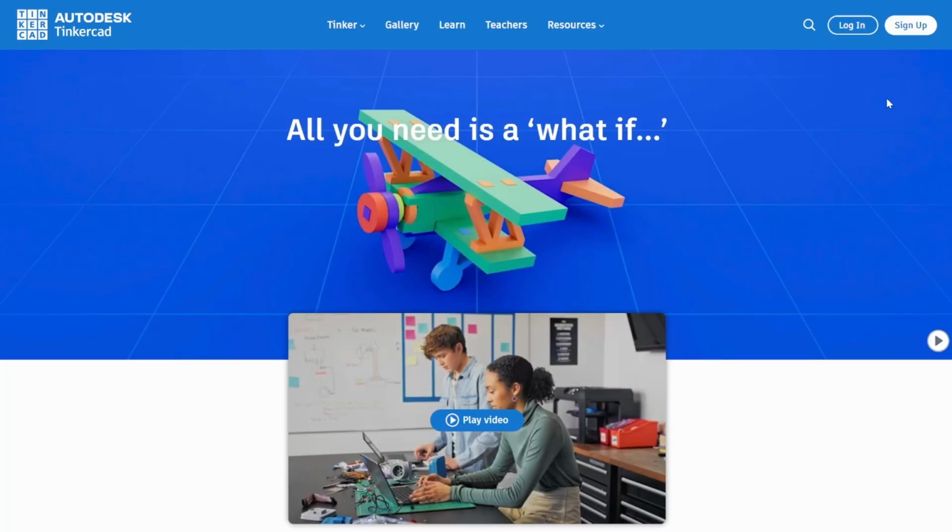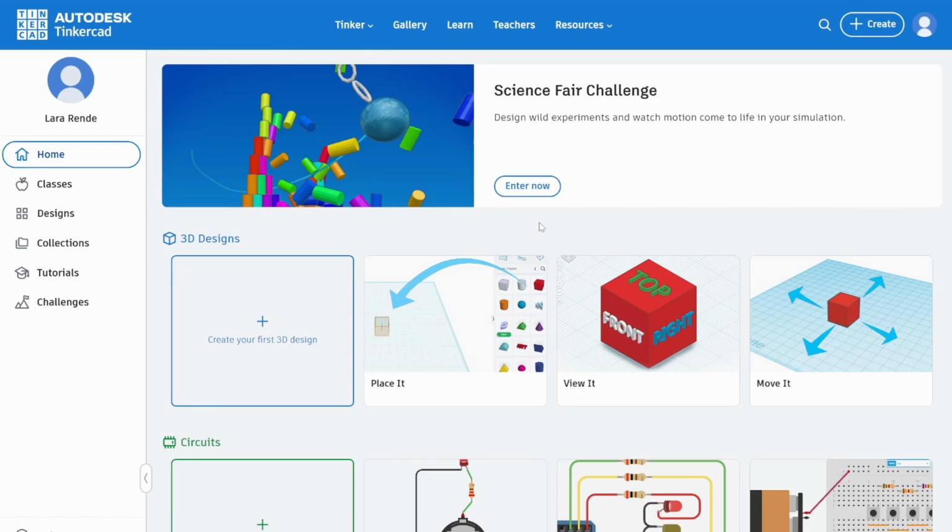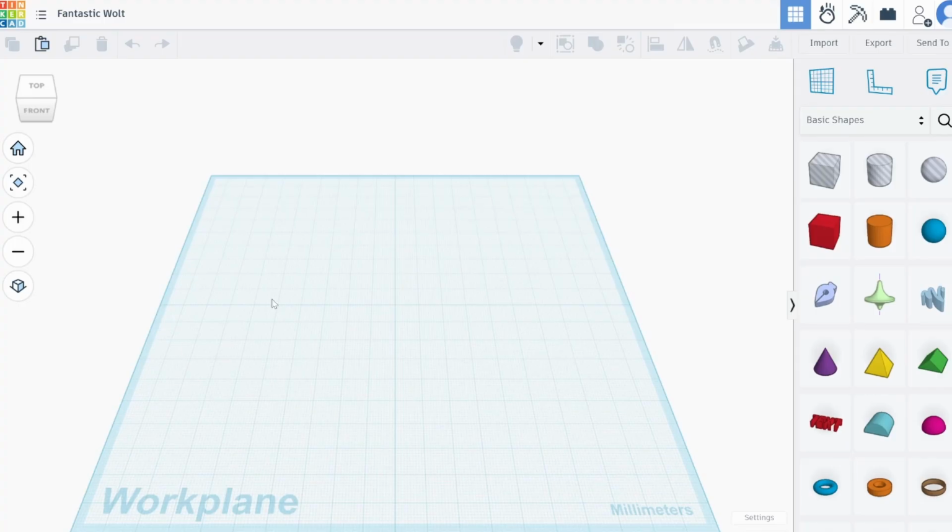To get started, open Tinkercad on your web browser by going to tinkercad.com and signing up for a free personal account. To start a new project, select the Create Your First Design option on your dashboard. If you've used Tinkercad before, you can also find the Create button on the right side of your screen. If you prefer, you can rename your project anytime by clicking the title in the top left corner.